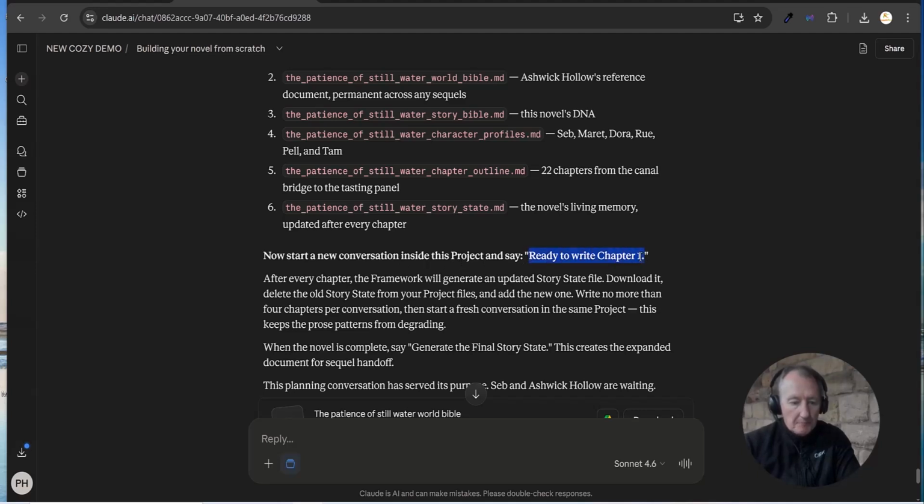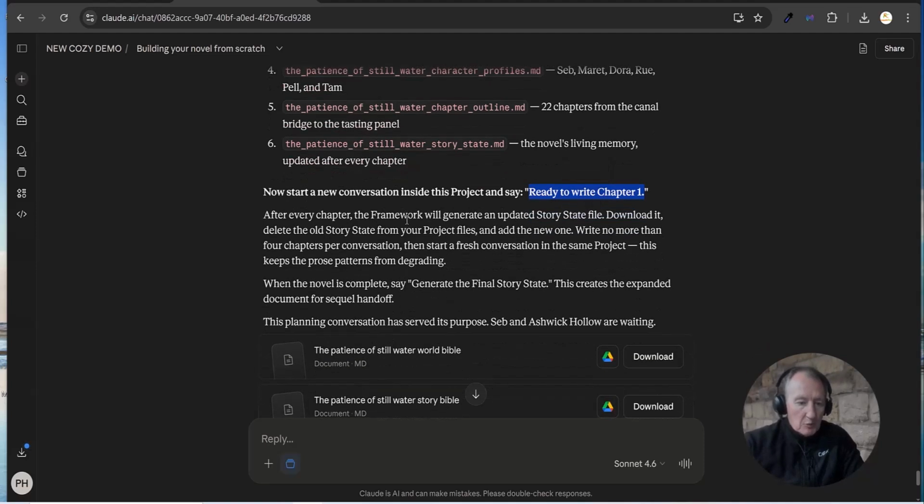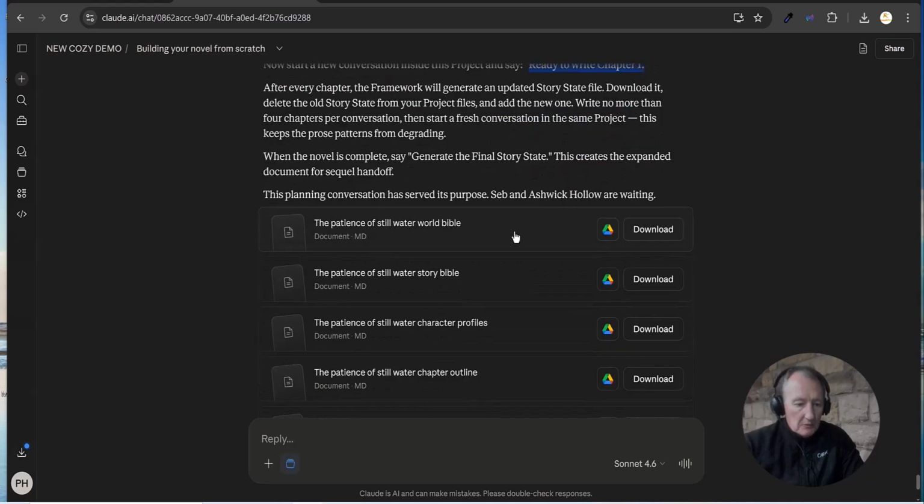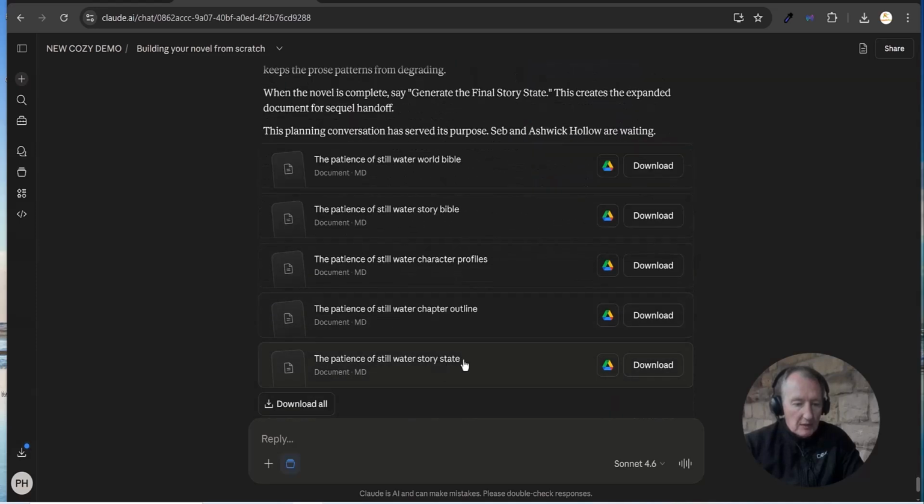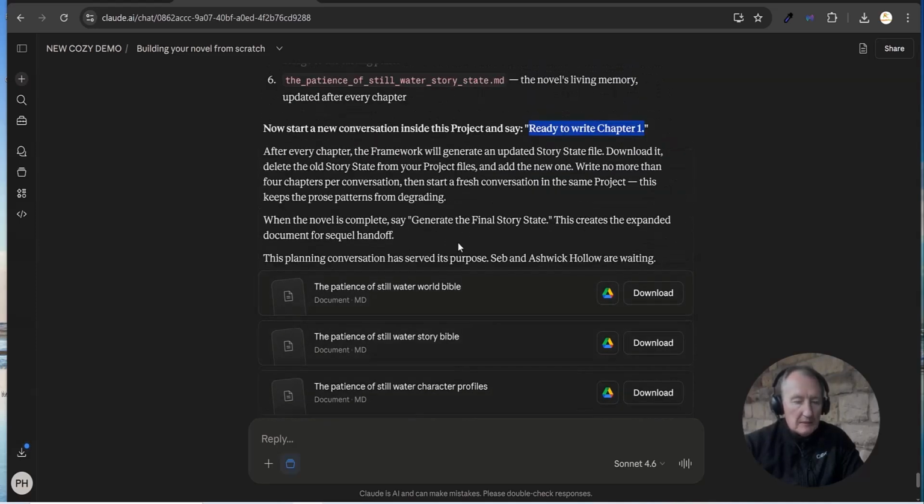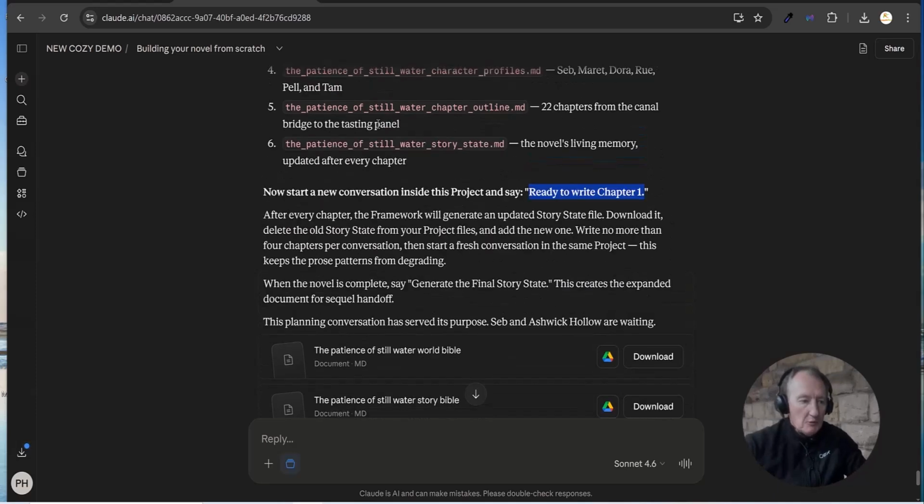So I'm just going to copy that. Control C. After every chapter, the framework will generate an updated story state file. Download it, delete the story state file from your project files, and add the new one. So this is a story state file at the end. After it's done chapter 1, we'll delete the old one and upload the next new one. I'll show you how we do that.